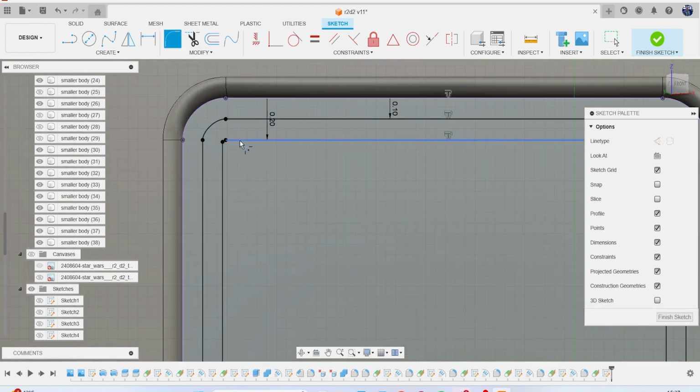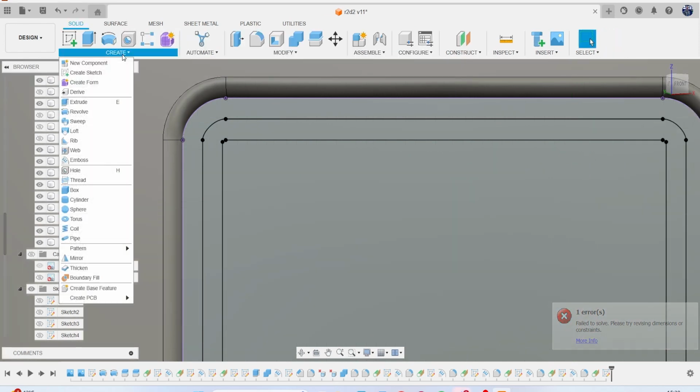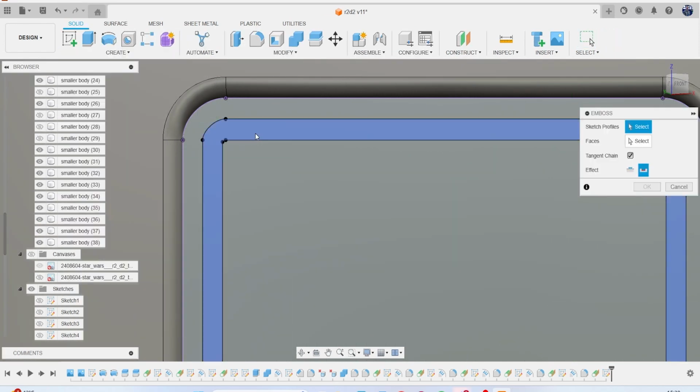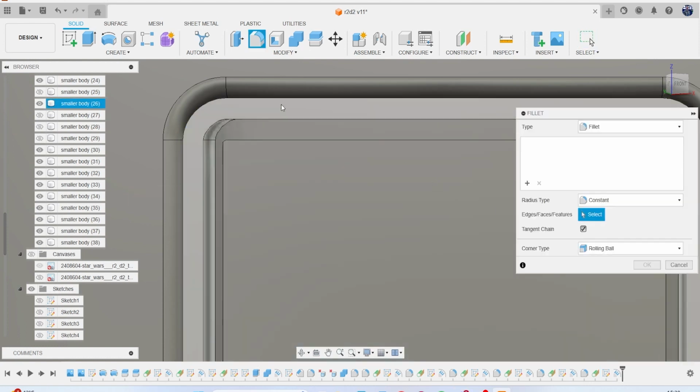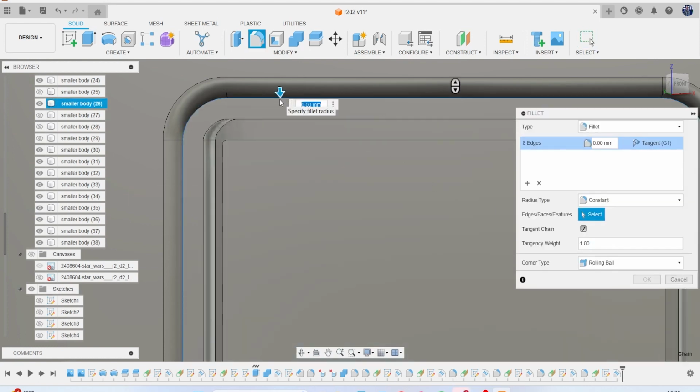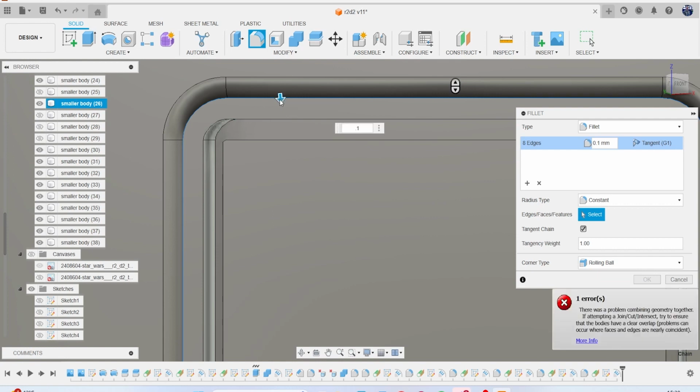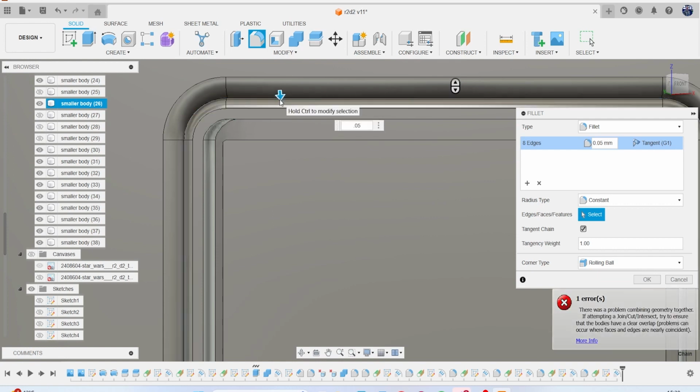Right, will you let me put it there? No, you won't. I guess because it's so small, it doesn't really matter anyway, does it? Let's grab that. Then fillet. 1. 5. There you go.